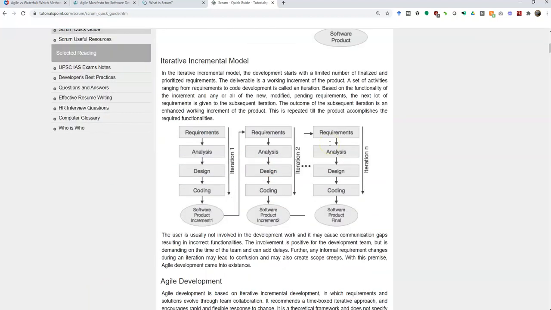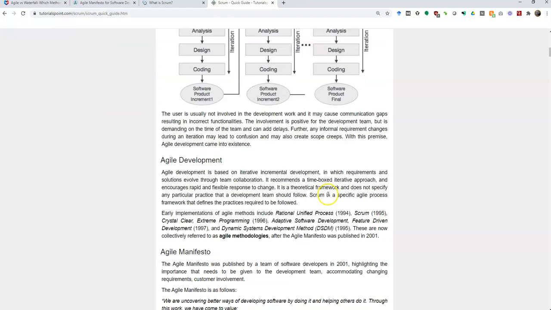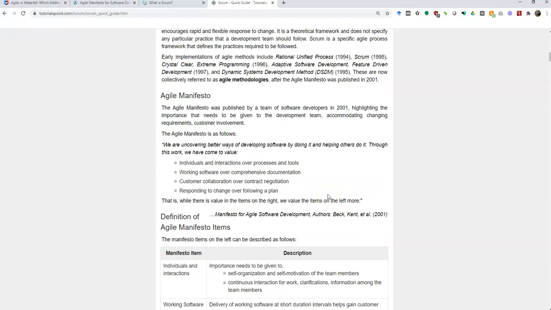But then this is showing you kind of like a spiral. They call it the iterative incremental model. So you kind of have prototype 1, prototype 2. You can sort of see that's the same idea. So Agile, let's talk about Agile first.